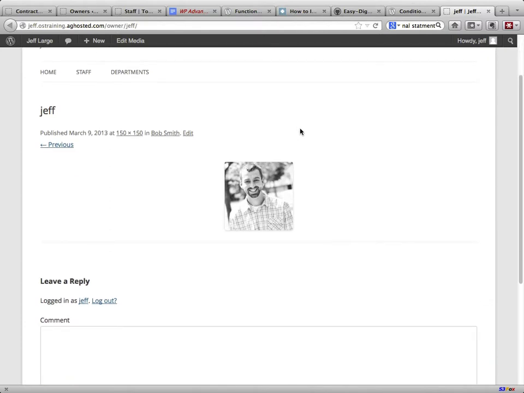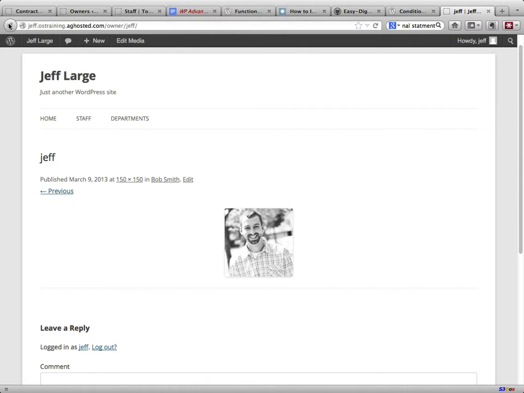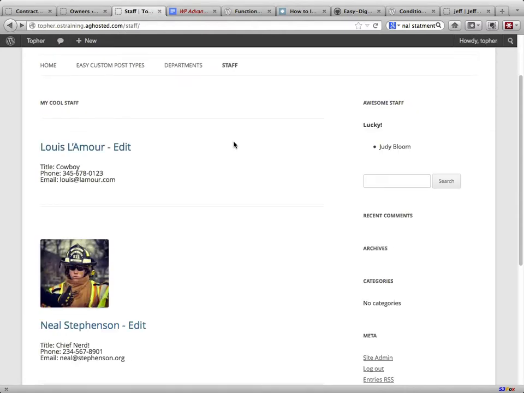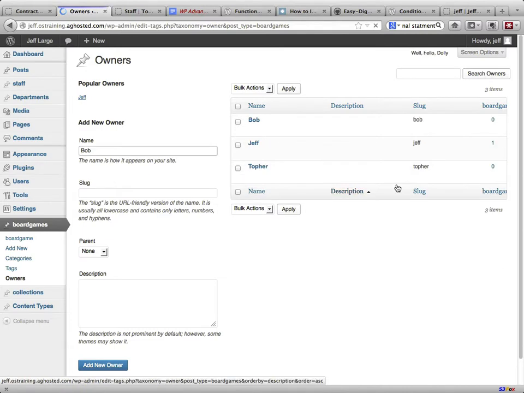So what this is, it's a page showing Jeff. Single. Yes, I think this is a single. Let me go back to. Let me make sure that it's not confusing Jeff the user with Jeff the category. So Bob. Is it going? It's a little odd that it's not doing it automatically.